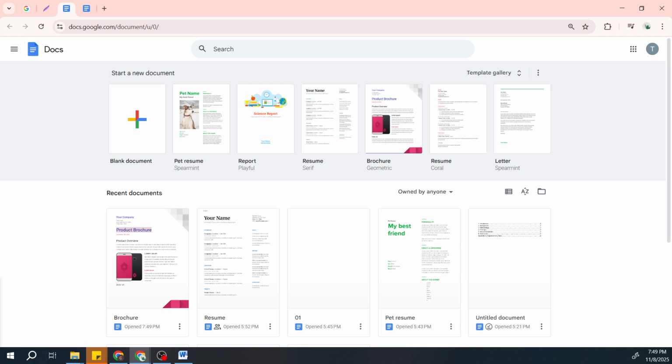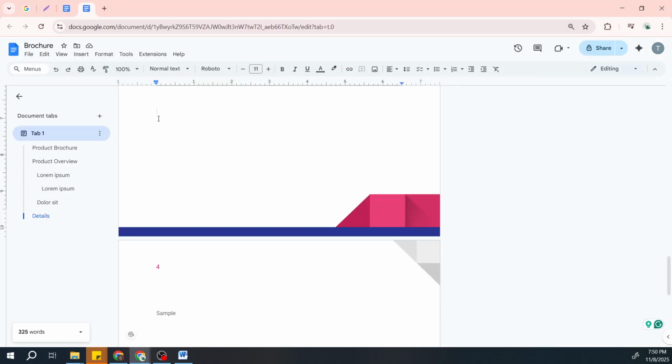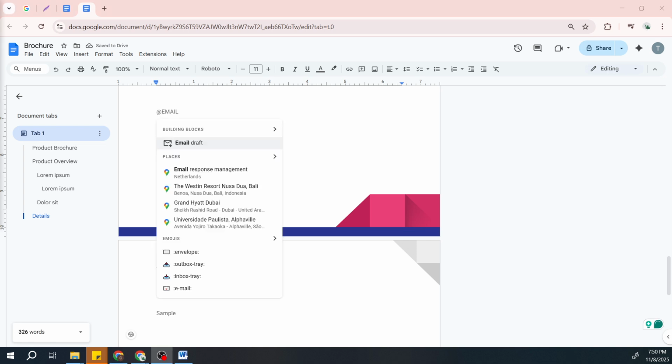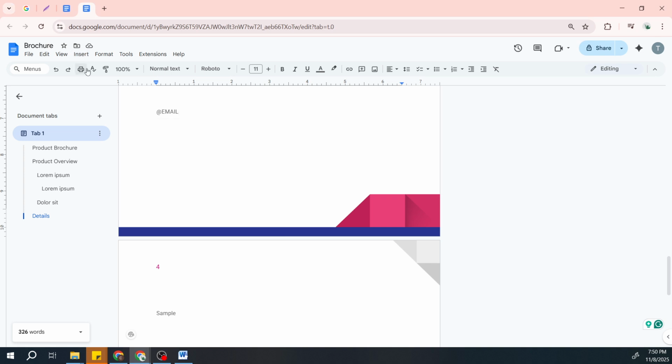With your document open, you can use a handy shortcut to prepare an email draft right inside Google Docs. Simply type @email into your document and press enter. Doing so will instantly generate an email draft template. Alternatively, you can navigate to the top menu, click on Insert, then Building Blocks, and finally select Email Draft. Both methods will get you to the same place.